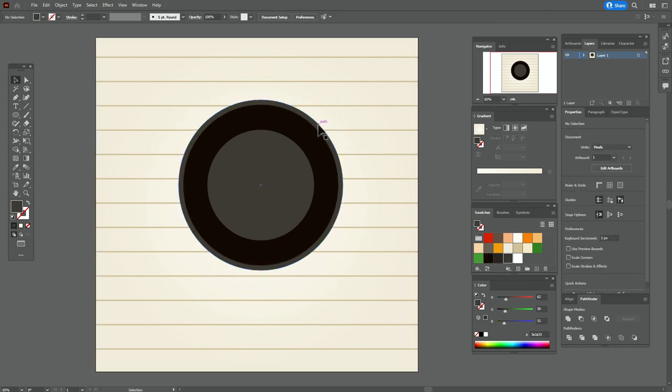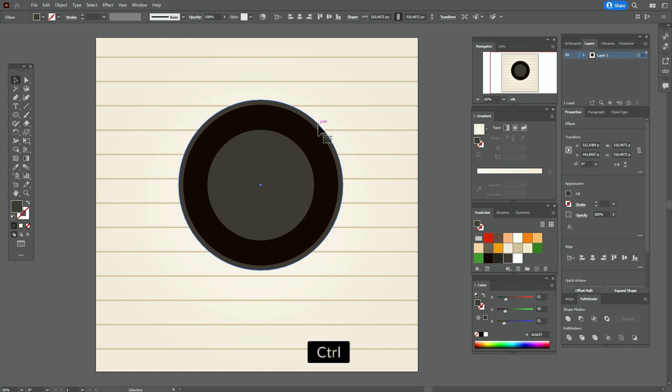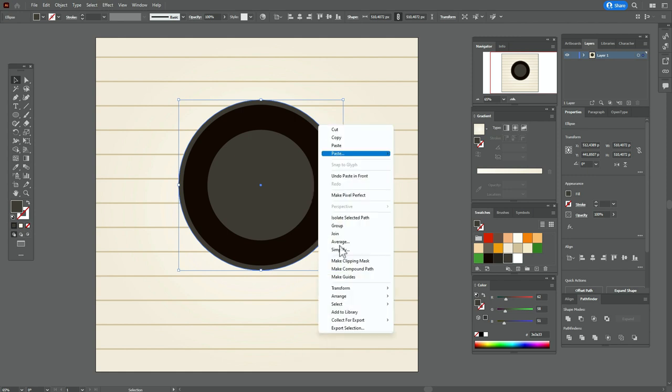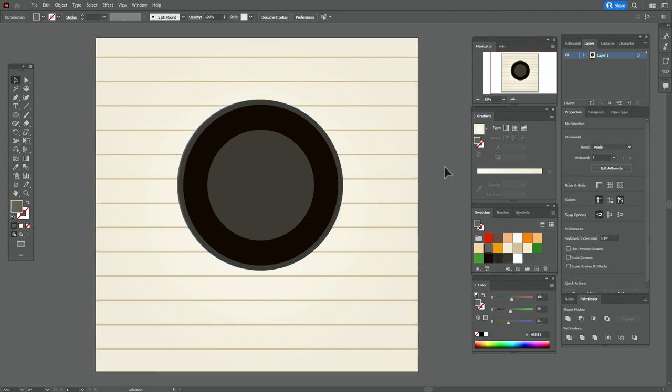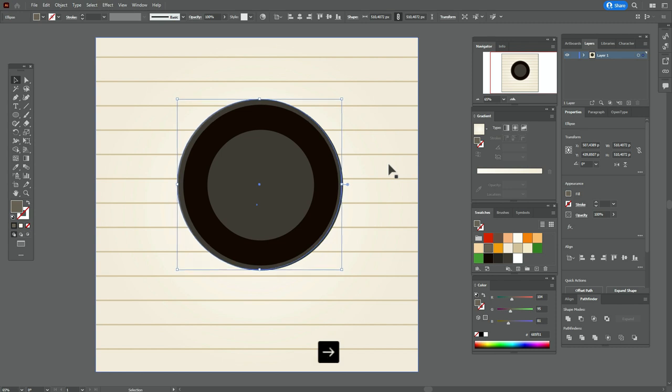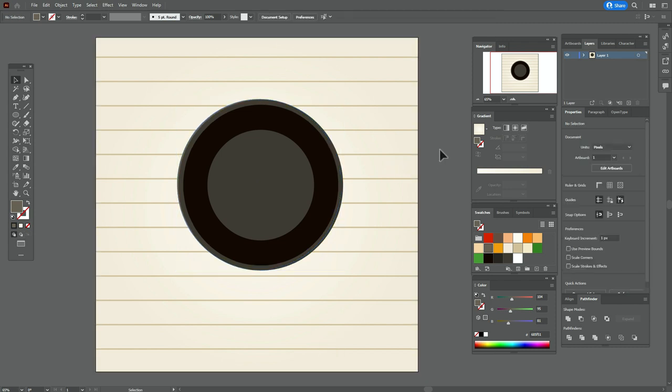Okay, now select this ellipse, copy and paste it. Now send it backward and move it a little to the left like this and take this color. Okay, a little more to the left, I think. Now it's great, it's like a highlight.